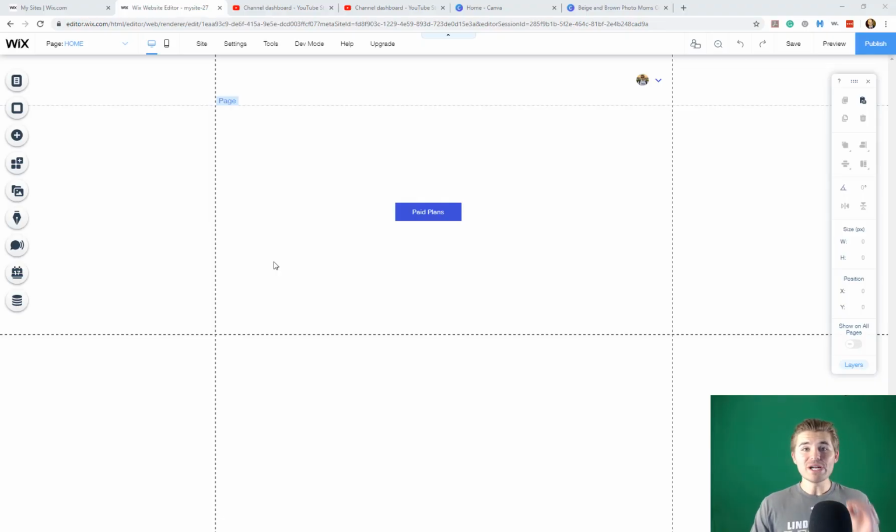Okay, so we are here in the Wix editor. The hacks that I'm going to show you today are exponentially going to increase your productivity within the editor. And I'm sure there are things that you've seen throughout the editor time and time again, but didn't even realize could help you increase your workflow.